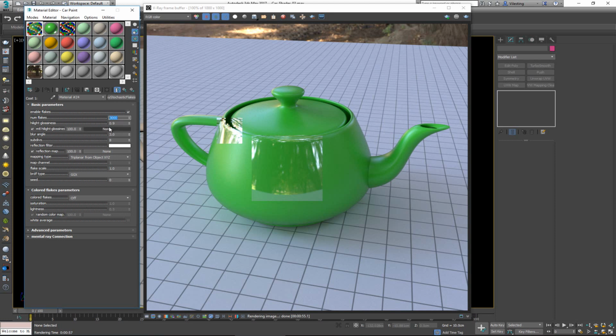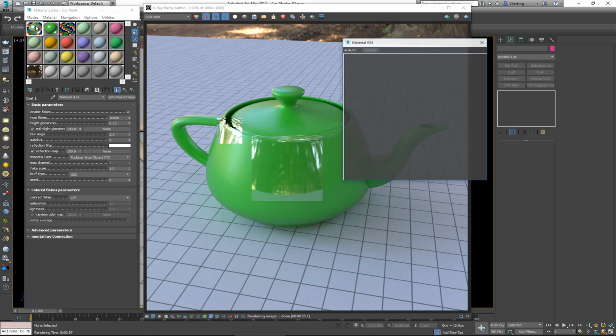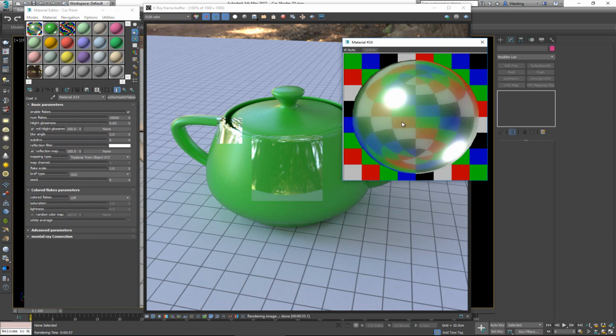Once we set that, we want to set the number of flakes here. I can start off with a high number, maybe something like 10,000. The second thing that I want to control is the highlight glossiness. Again, I'm going to go with something very glossy like we had, like 0.5 or 0.6. Actually, I think we had a 0.6, well, let's go with 0.665. All right, that should meet us in the middle.